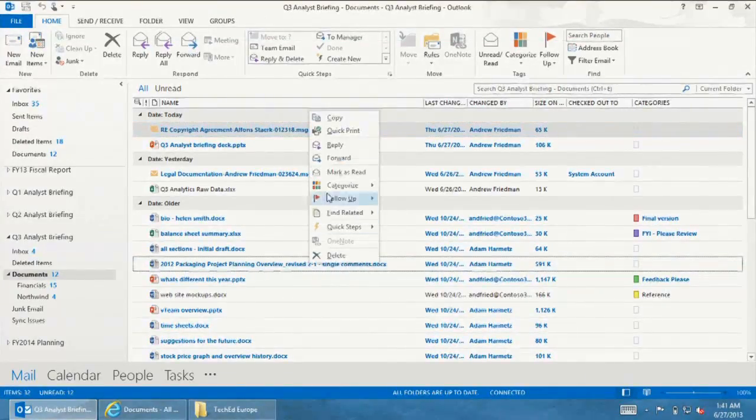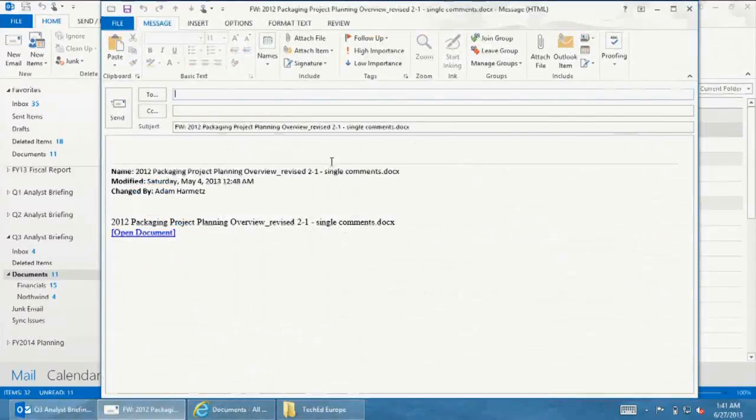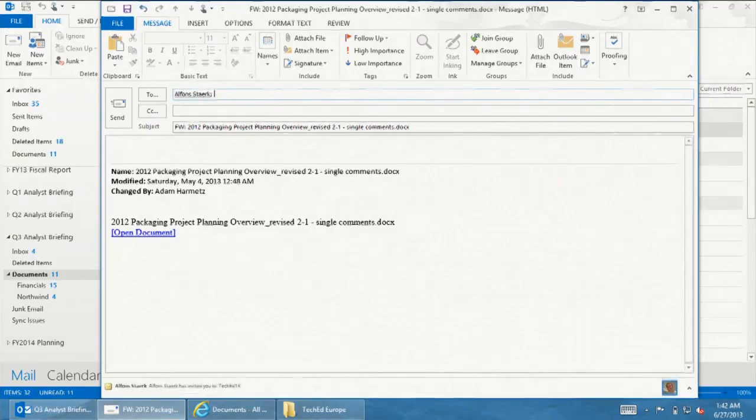I can just take any document that I want to share the link to, right-click it, and choose Forward. When I choose Forward, I get an email that has the name of the document and a link to open it. And so I can send this to Alphonse. I can send this to Miguel.